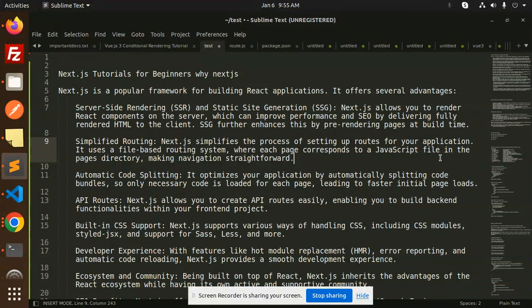So let's get started. Next.js is a popular framework for building React applications. It offers several advantages. First one, that is server-side rendering and static site generation. Next.js allows you to render React components on the server, which improves the performance and the SEO by delivering fully rendered HTML to the client. SSG further enhances this by pre-rendering pages at build time.